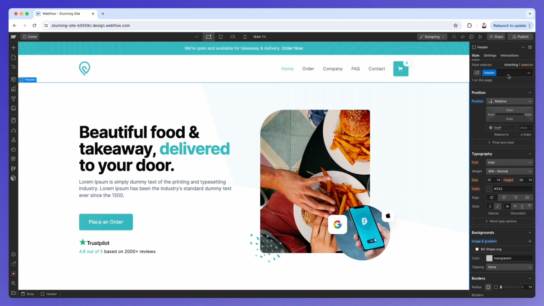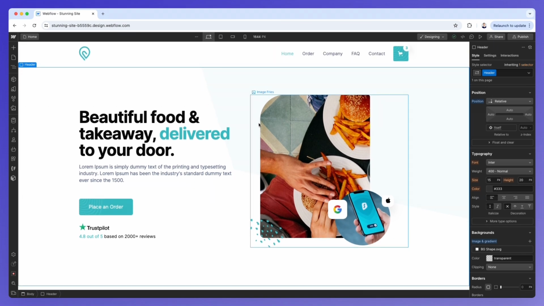And then there's combo classes. These are variations of an existing class. For example, if you have a button class and you want a slightly different style for a specific button, you can create a combo class. This allows you to retain the base styles of the original class while adding specific modifications.